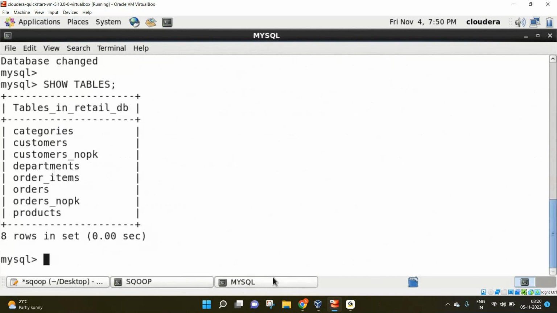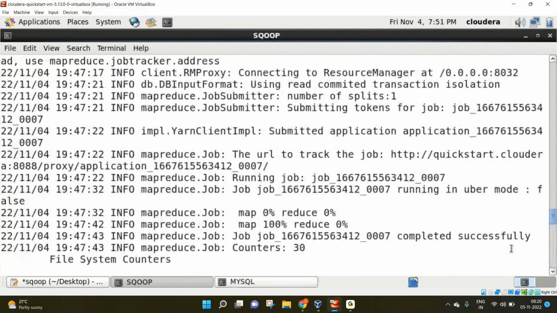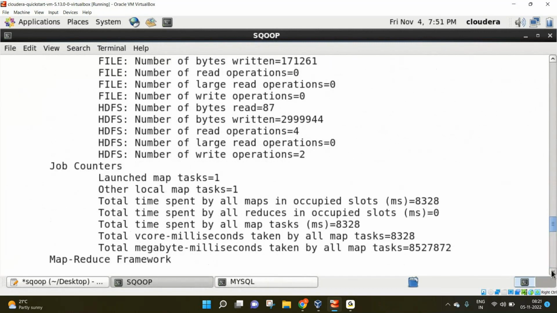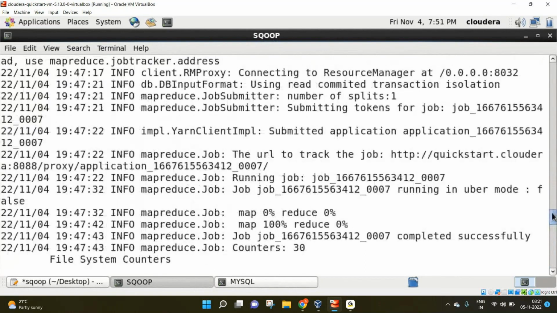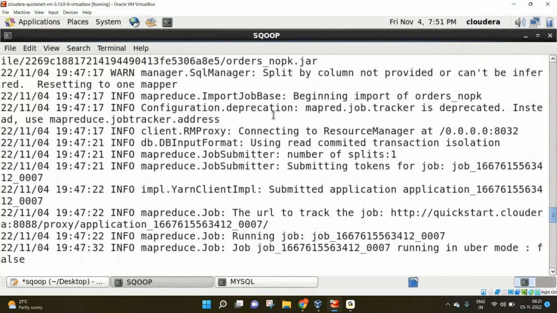The next table is orders no pk, which is not having the primary key. This is where auto reset to one mapper comes into the picture, and it will use only one mapper. Right? If I scroll a little up here, you can see only the number of splits as one, no bounding vals query, nothing.